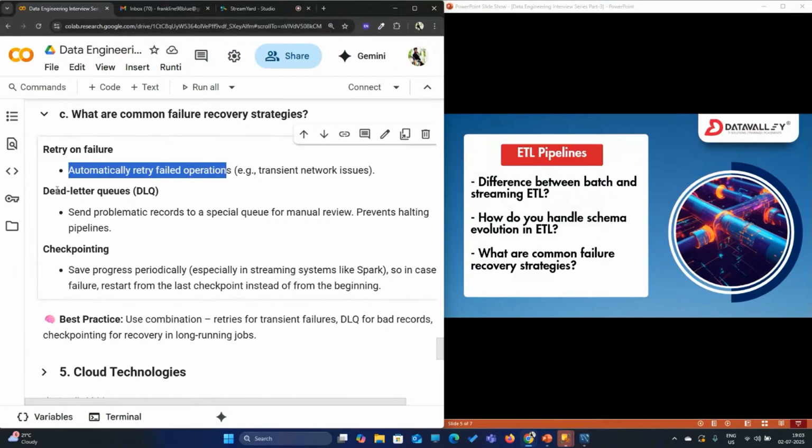Next, you can set dead letter queues. What do I mean by dead letter queues or DLQs? The problematic records can be sent for a manual review using a special queue. Only the problematic records. And when I send the problematic records for review, at least my ETL pipeline is prevented from halting. So that is why you need to set dead letter queues. It's a queue especially for your problematic records. That's what I mean by dead letter queues.